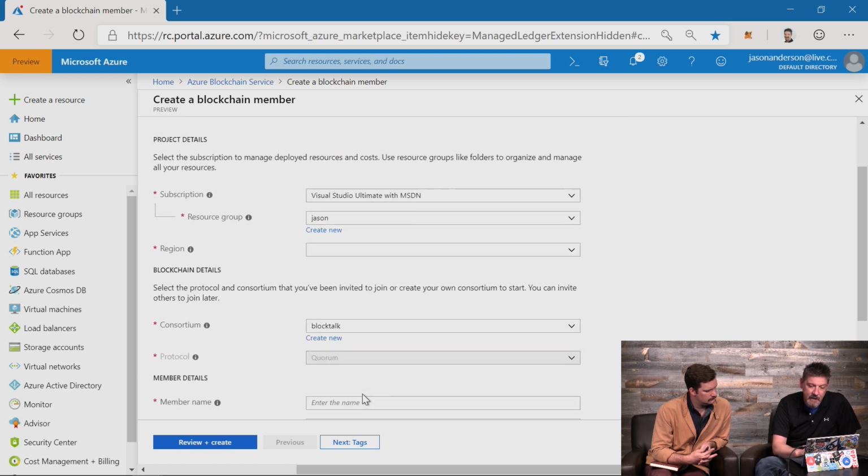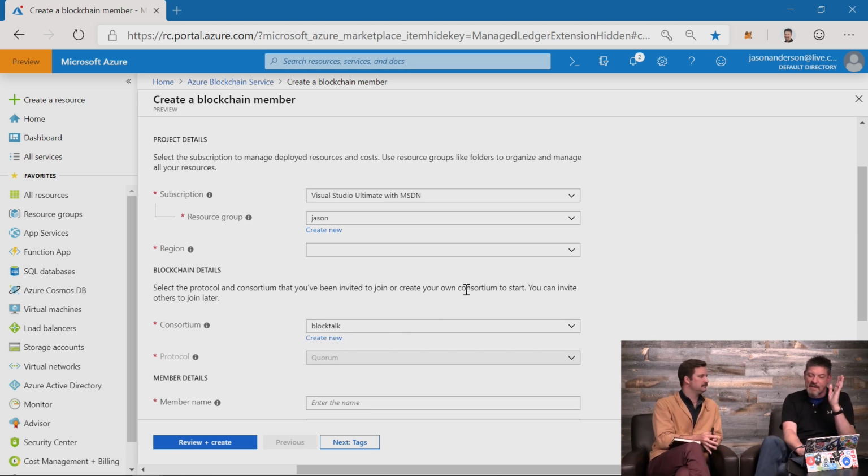Under Consortium, you can see that Block Talk is now showing up. So I could complete this out and provision it, but it takes about 10 minutes, so I won't do that. But the point being, we really are aiming to just make it very easy to get started, not only for an operating consortium, but even for developers who want to come in and just play with the service. This makes it really simple to do that.